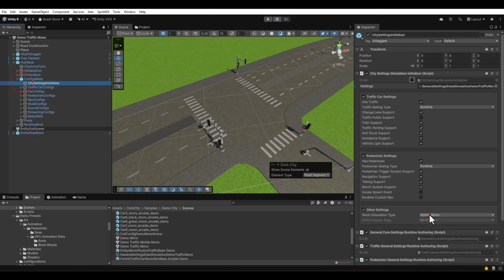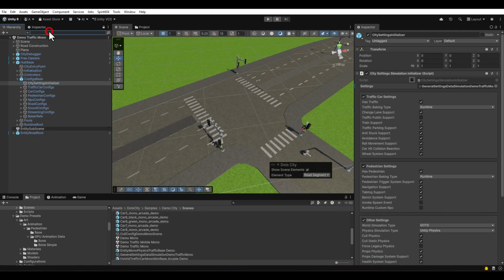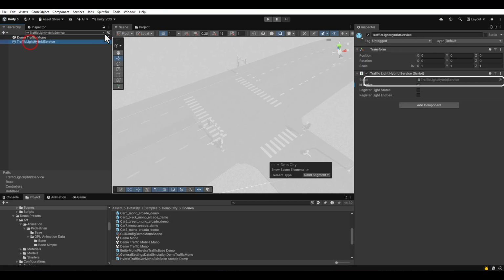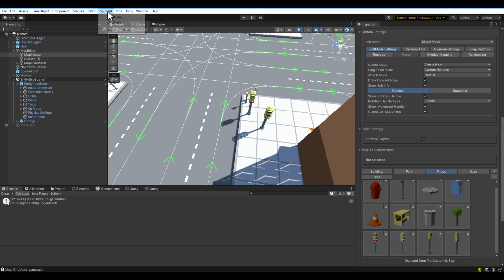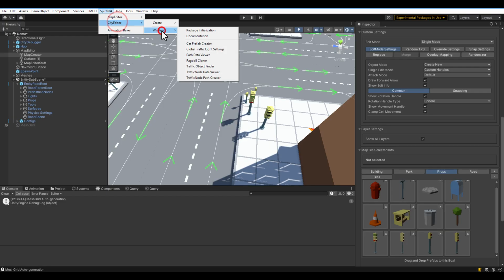There's one more thing. If you're using DOTS simulation and want to use traffic lights in the main scene, you need to enable the Is Active option in the traffic light hybrid service. For mono simulation, this service is enabled by default. In this section, we will do a complete overview of how to set up traffic lights and configure their timings.